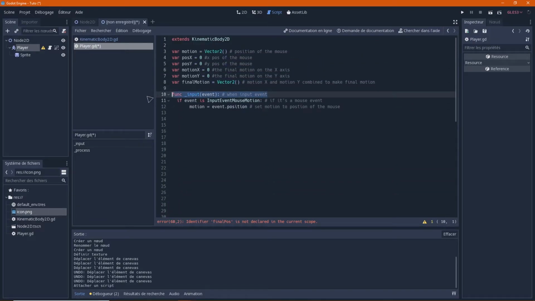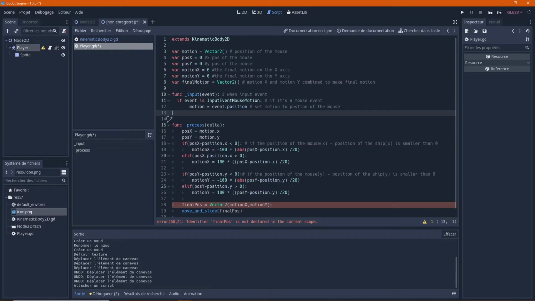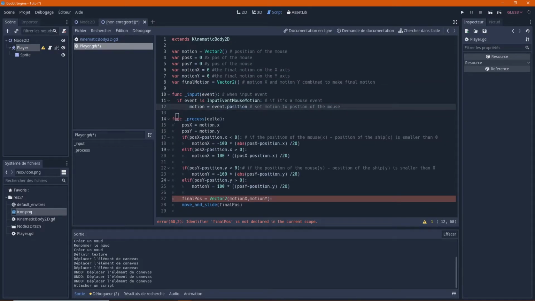So when there's an input event, we're going to check if it's a mouse input, and then we're just going to say that motion is equal to the event dot position. So it sets the motion to the position of the mouse. So we're going to go and grab the core of this little script.